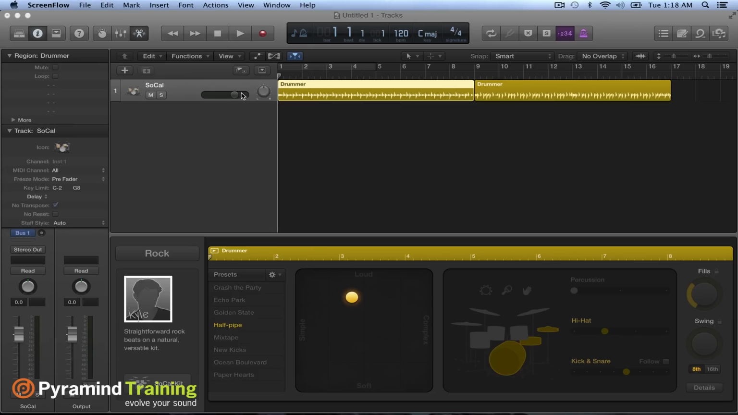Hey, this is Matt McClean, and in this tutorial I'm going to show you how to use odd time signatures in Logic and superimpose them over standard 4/4 time signatures to get the most out of your drummer function.